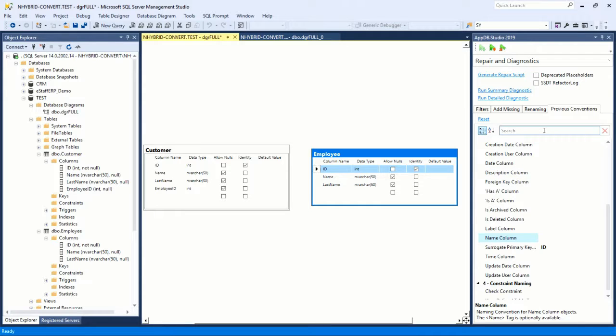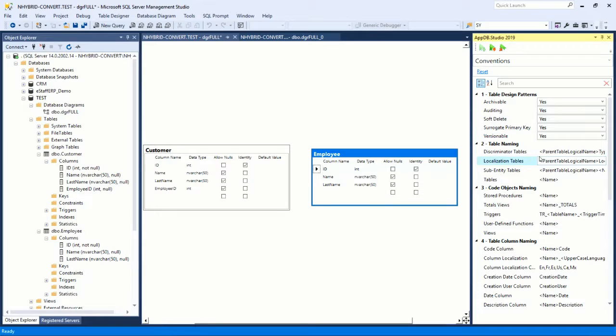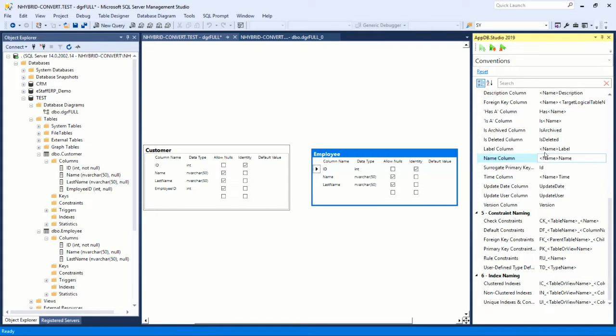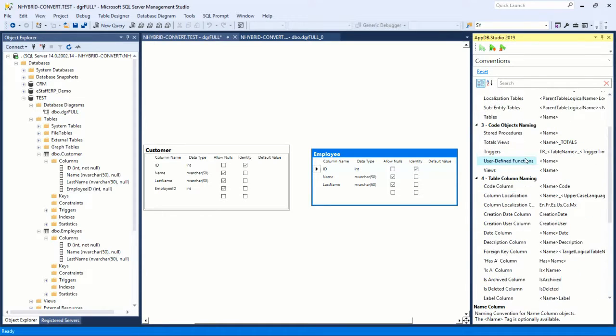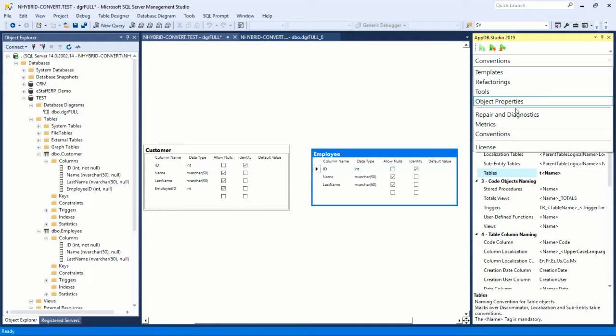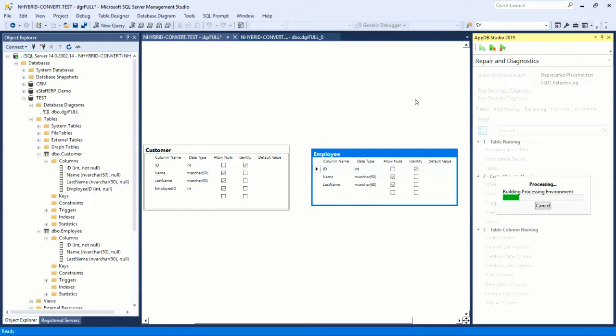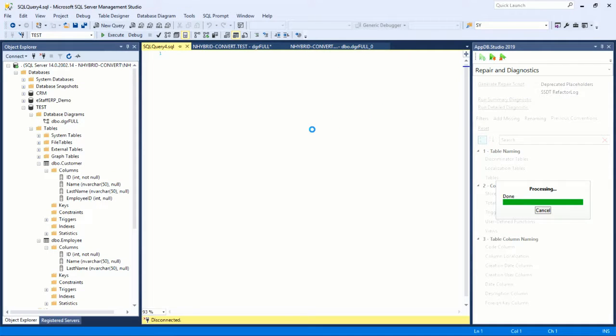Then we go to the Conventions menu and set the conventions we want to apply to the current database. Let's set the primary key column name convention to logical table name ID and the table name convention to tname. Let's leave all the other settings to their default values and generate the repair script. Now let's run the generated script.